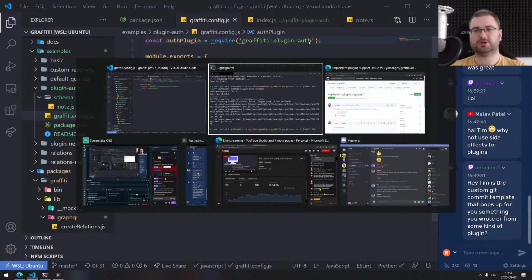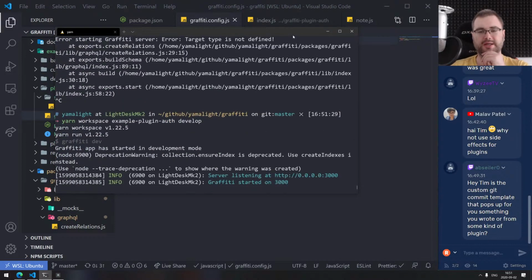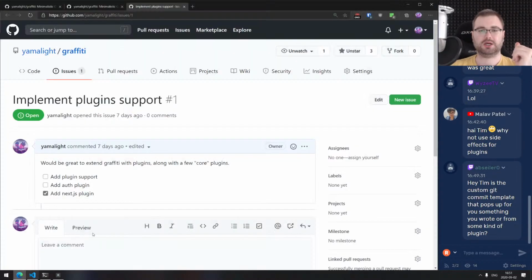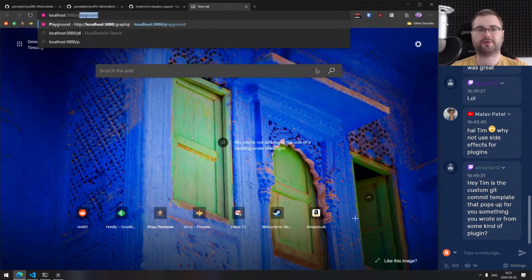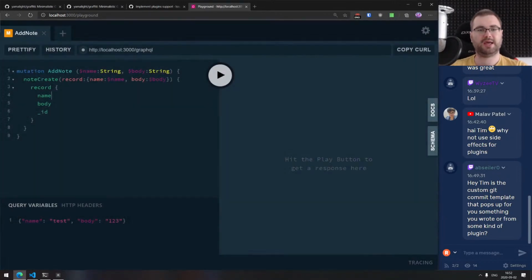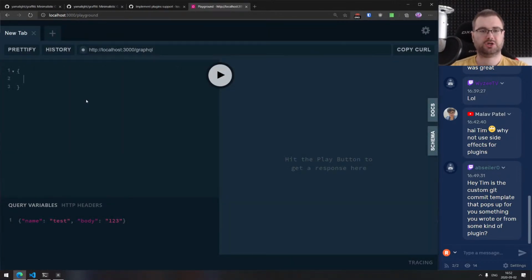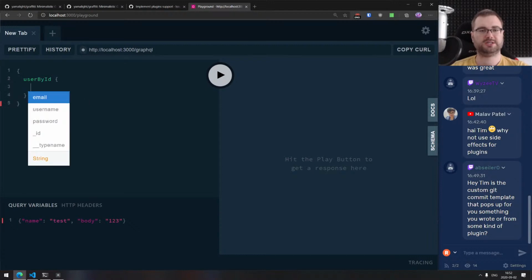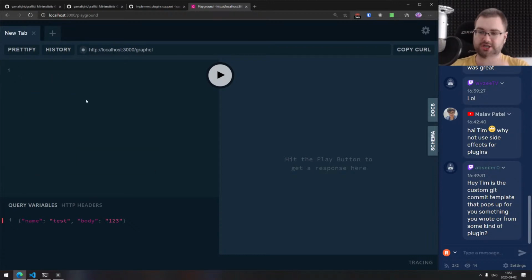This is what we want. Okay, so now it should actually include the plugin. Now it should construct the users. So in theory, if I go to localhost 3000 playground, we should now be able to actually query for user by ID. Hey, and we got our fields. So that actually worked. Holy shit, that is a lot easier than I thought it would be.